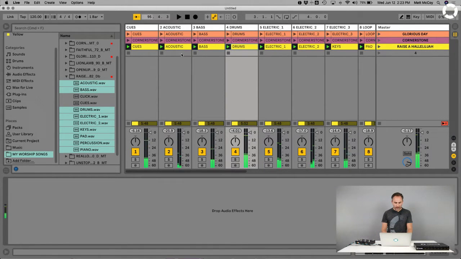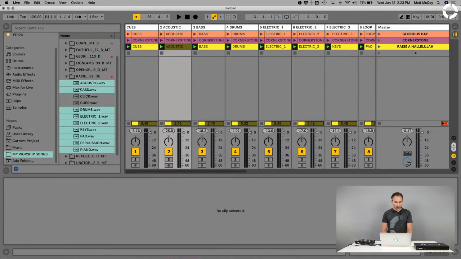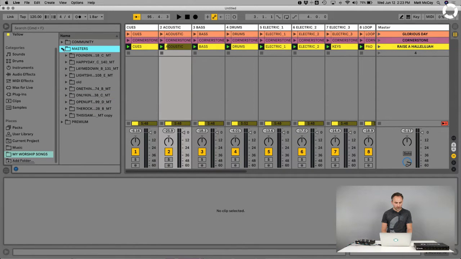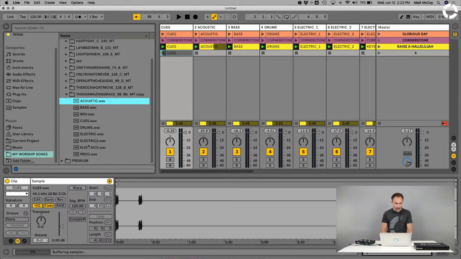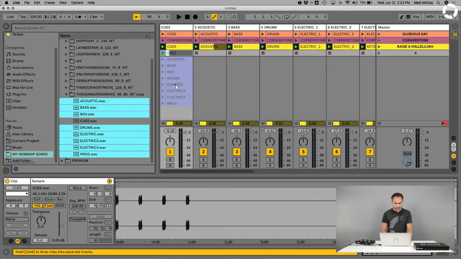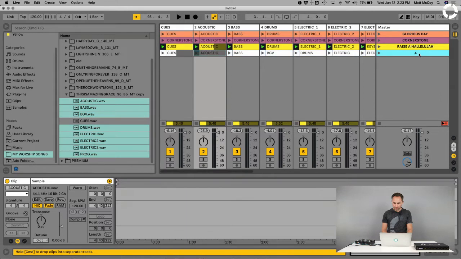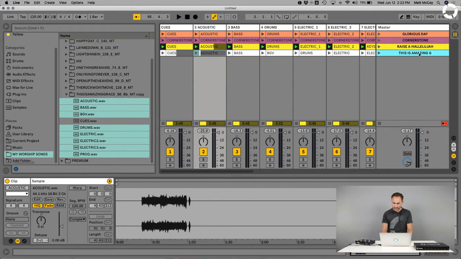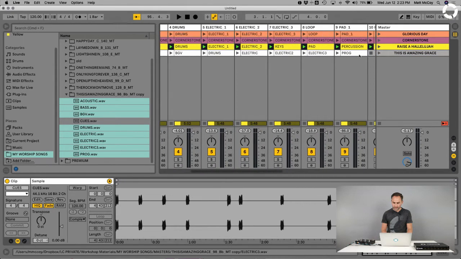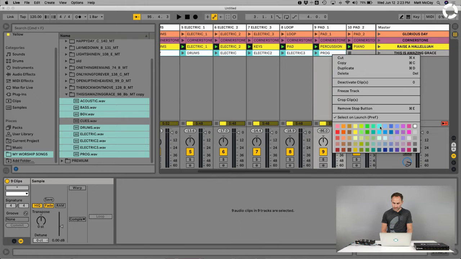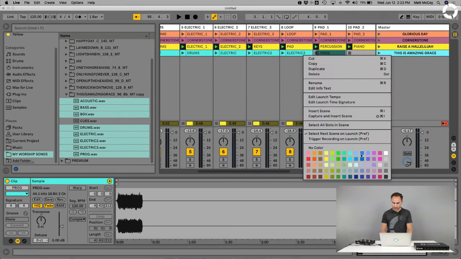Now let's go ahead and bring in one more song. We're going to bring in This Is Amazing Grace, and it's going to be our 4th song. And I have a master track for this. So I'm going to bring in all my instruments. Okay. Let's rename this. This Is Amazing Grace. And let's go ahead and color coordinate it. I'm going to make those blue.